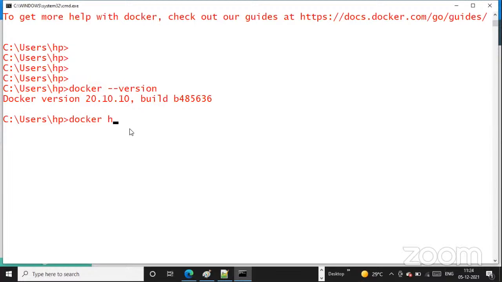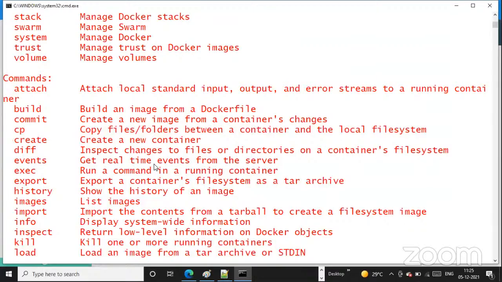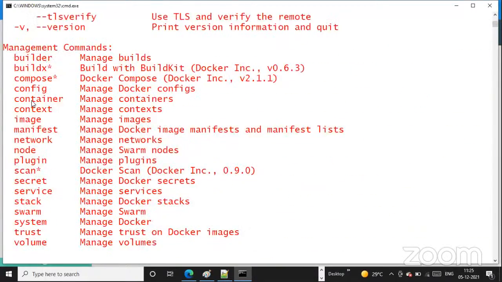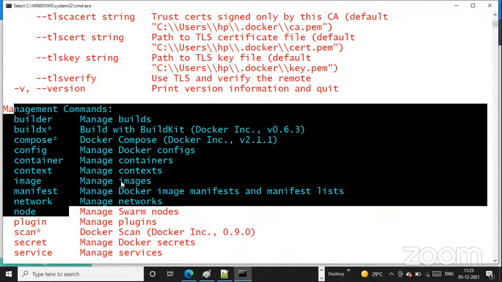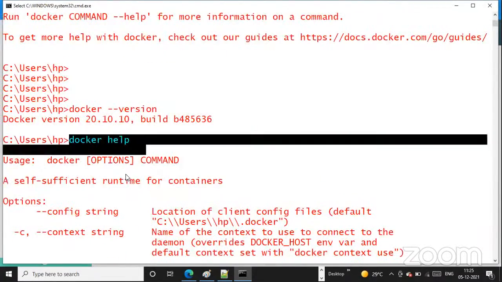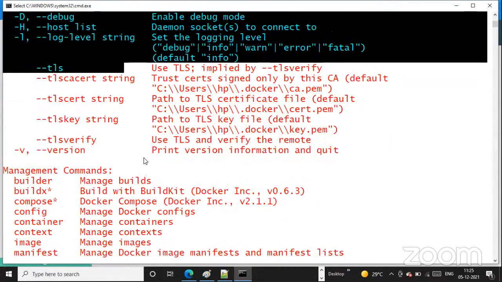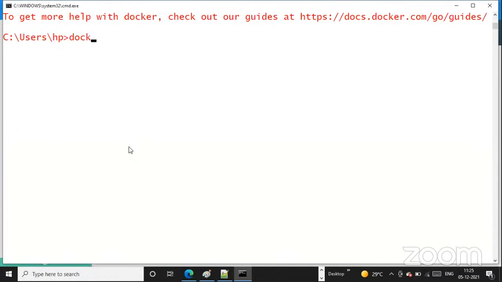There is a command called docker help. The help command is going to display all the commands that we are going to use very frequently with Docker. Docker help is displaying all the commands that we are going to use with Docker. Now you can use one more command called docker info. Guys, we can execute these commands once Docker is installed in our system.